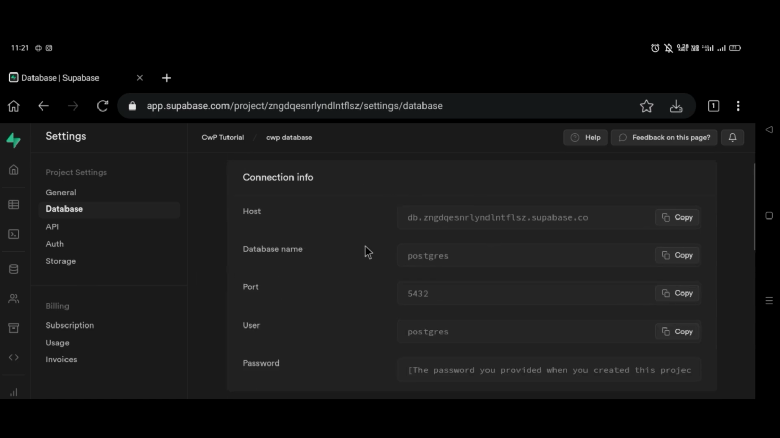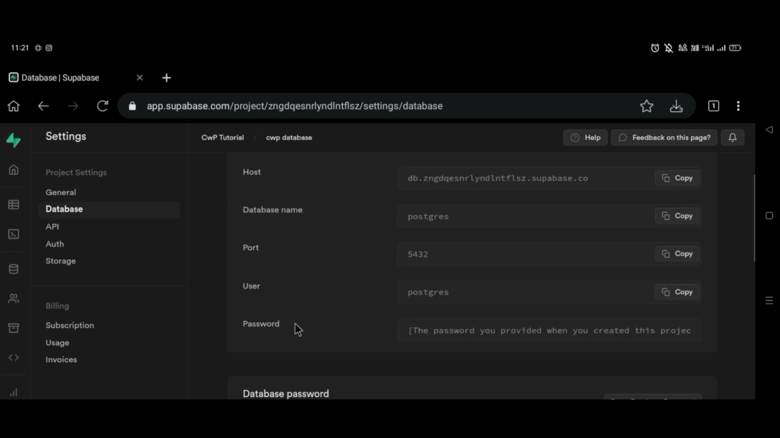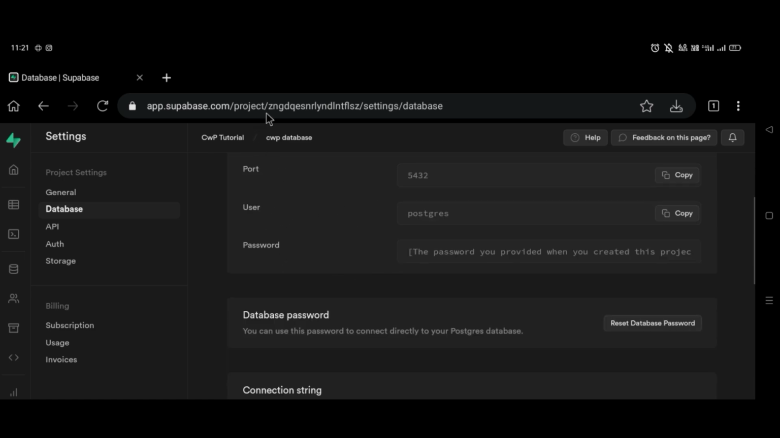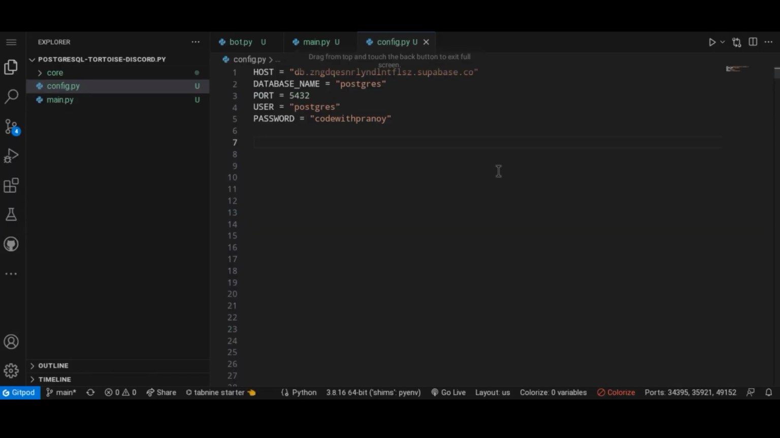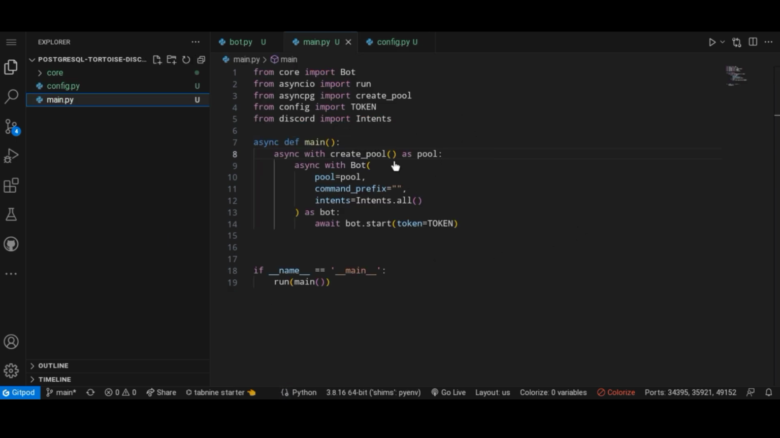So just copy them to your config file with the same name, like create a variable called host, and just copy this and assign it to this variable. Then the same for each. And for the password, whatever password you gave when you created this particular project, you need to assign that password. They already said that it is the password you provided when you created this project. Okay guys, so I have copied all the configurations of our database. Let's assign them to create_pool.